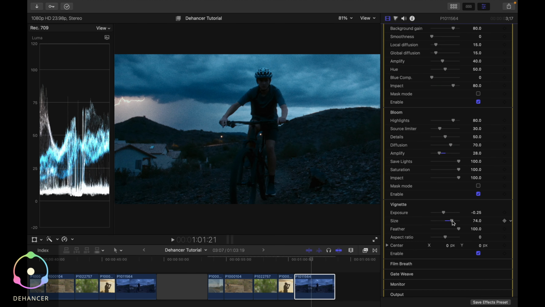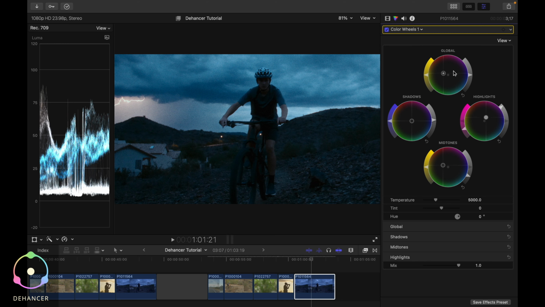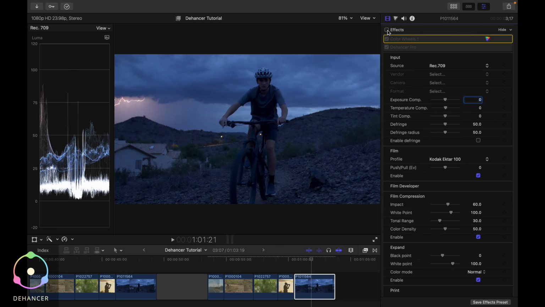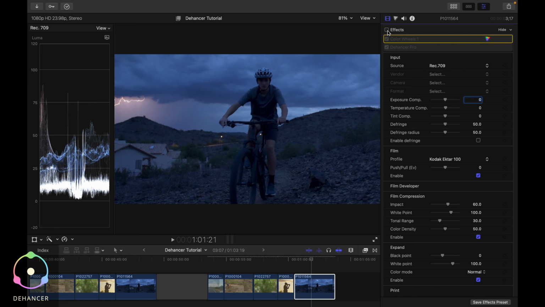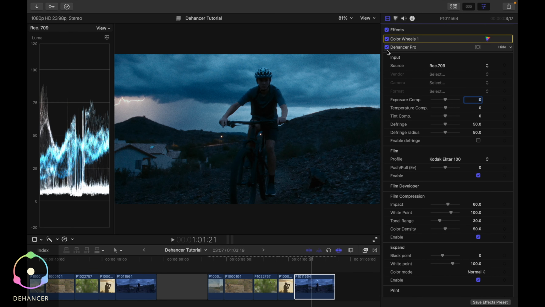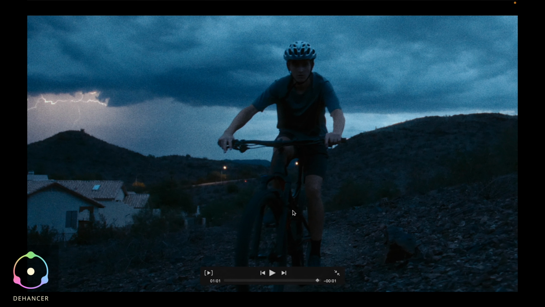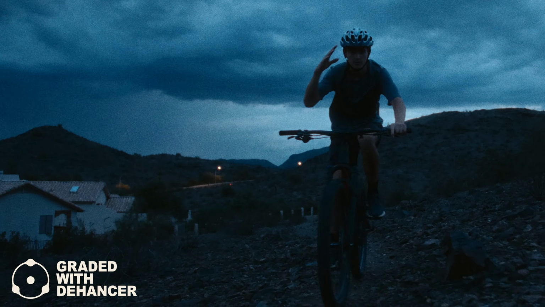Just dial that back. Go to the color wheels. I've kind of done this color correction, but I want to just make it a little bit less dark. And boom, before, after. Kind of messed up the white balance there, but again, it's pretty amazing. Before, after. Dehancer. Looks great. And even though it's a blue hour scene, you can still see the great skin tones it still produces. It's honestly amazing.